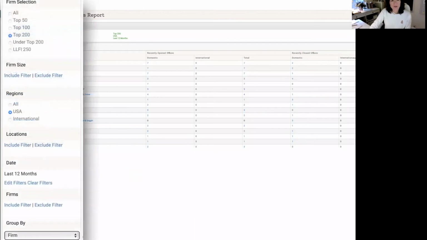All of the filters that you can use to run this report, we have the firm selection. I hope you guys are using the Leopard Law Firm Index Top 250. That is a wonderful new addition. We also have all top 50, 100, 200, under the top 200, and of course our own filter. You can use firm size, you can use regions. It defaults to the USA, but you can look in all regions or just look international. You can even put in a specific location. I want to see every single open office in California or every office in New York. You can do that as well, or a particular city, that's fine.